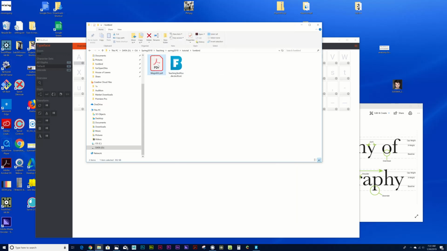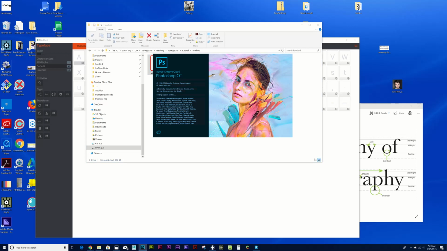I'm just going to use Photoshop, and let me go ahead and open up Photoshop. I'm going to use Photoshop to just bring up that contrast.